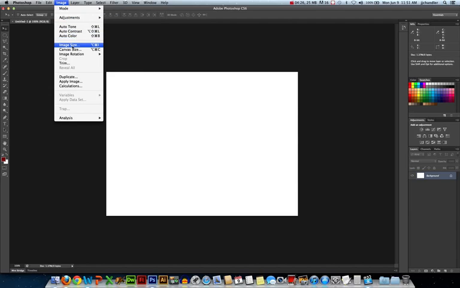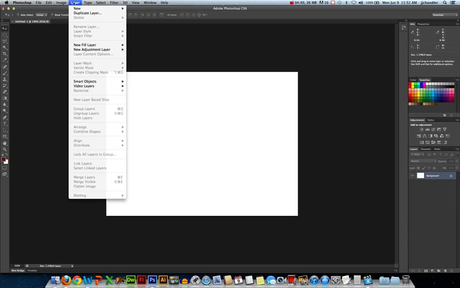The other options here that are important: image size, so when we go to resize images, here's where you can do that, or canvas size, which basically makes the canvas bigger but doesn't resize the image that's on the canvas, and we'll look at that in another video. There's a layer menu for managing your layers.